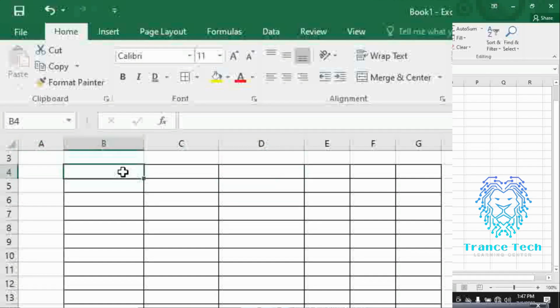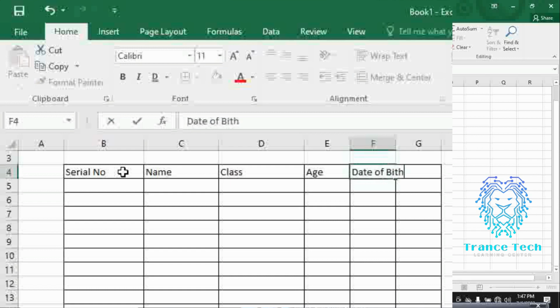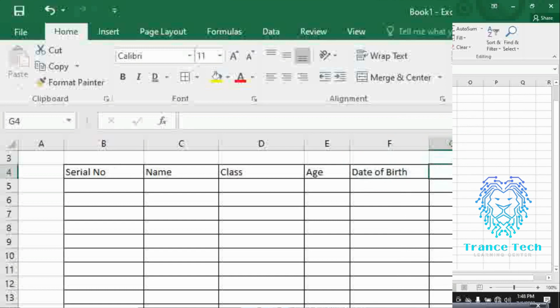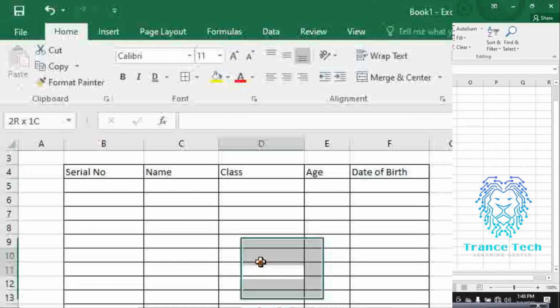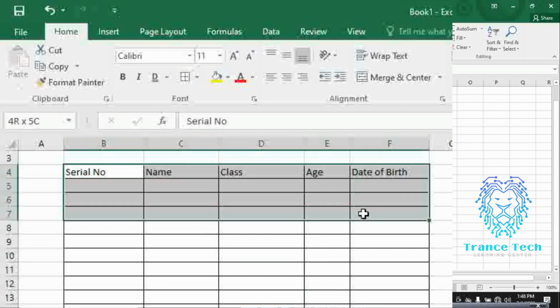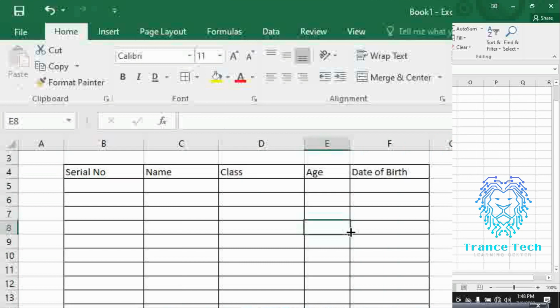Now since the table has been added, you can see you can now add your features. Let's say you want to type some things here: serial number, name, class, age, and what else, date of birth. You can see all of that. So that is how to add the table. Now you have your table ready. This is what the borders that you can see within this font area stands for.